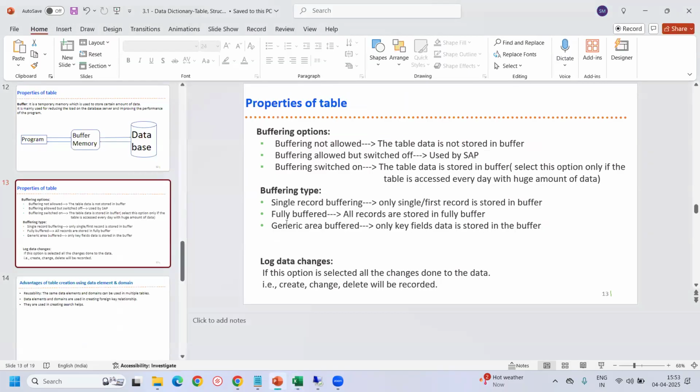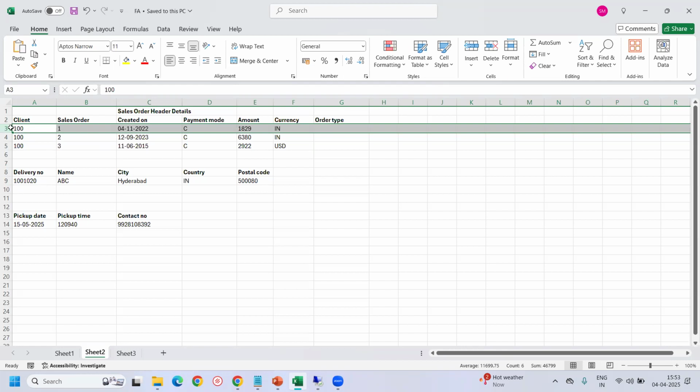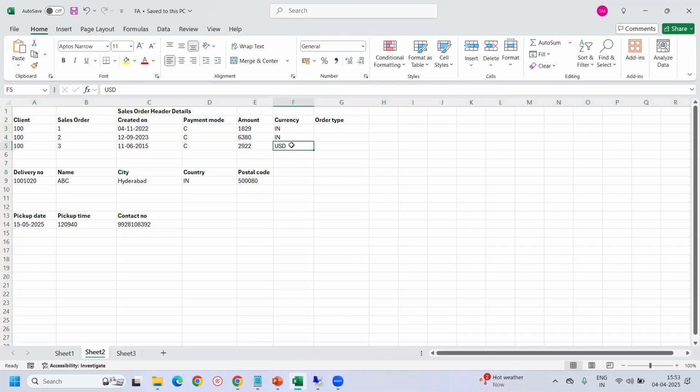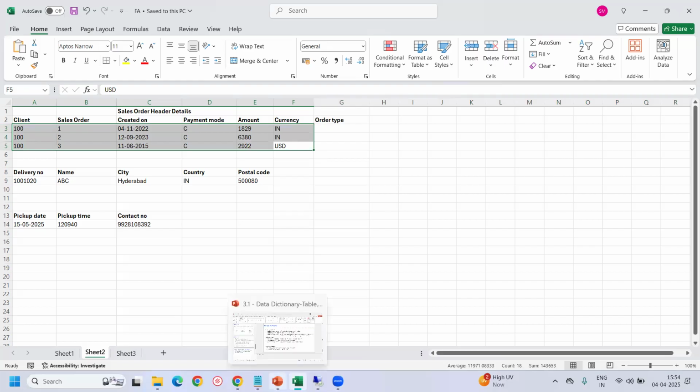Suppose you are using fully buffered, then all the records will be saved. However many records are there, all of those records will be saved in the buffer memory. Single record means it will take a single record or the first record. Fully buffered means it will store all the records which are present in the database table.